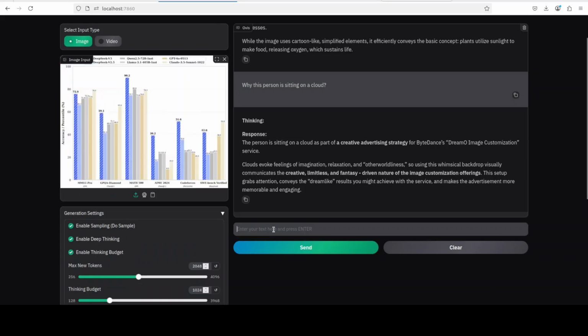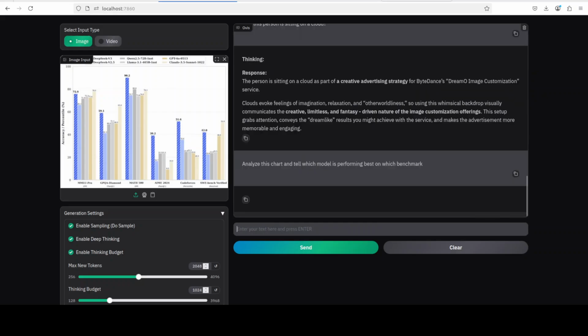Okay, let's do another one. Next up, I'm giving it this chart where there are various models and benchmarks. I'll ask it, analyze this chart and tell which model is performing best on which benchmark. Let's see. Now you have enabled the deep thinking, because for these sort of charting ones, I would highly suggest you enable the deep thinking.